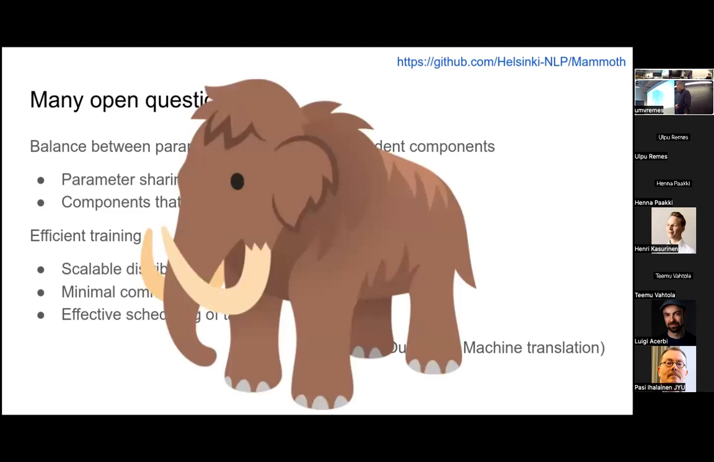So that's the MAMMOTH, that's the gigantic kind of scaling of the emoji. So we came up with this acronym as the massively modular multilingual translation model in Helsinki. I think that's the acronym for this. We forget about this. I think we wanted to have a MAMMOTH.